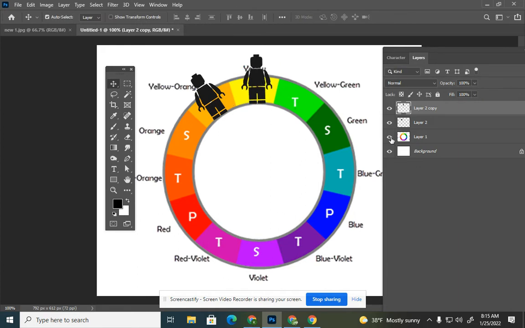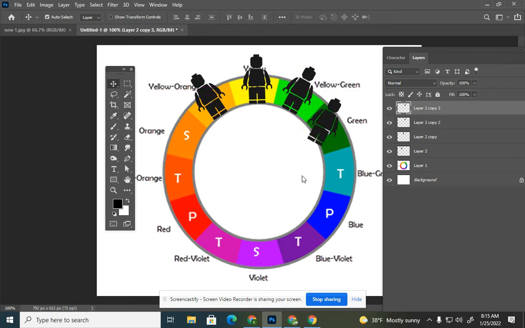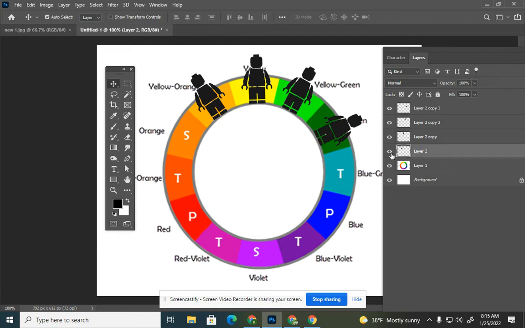Again, I'm using this as my template. Control J, Control T. I'll make a couple more so you can just see how the rest of it works. Control J makes my copy. Control T. So we're going to make the wheel. Again, you can use any image, any clip art that you like. It can be a flower, it can be the Nike symbol. Now, if I go back here to this first color wheel, this is going to be my yellow orange.